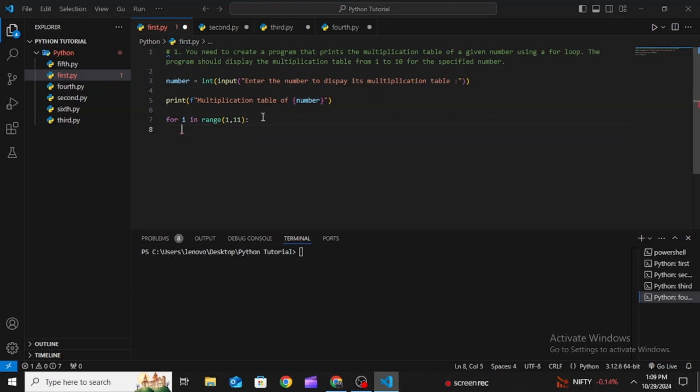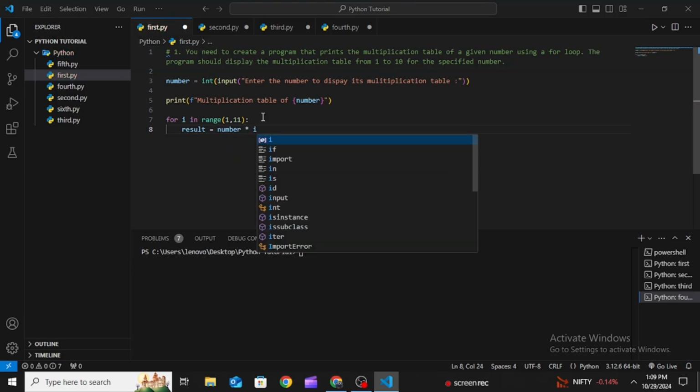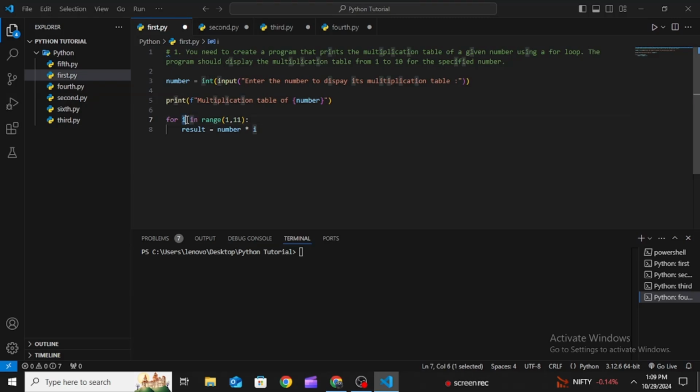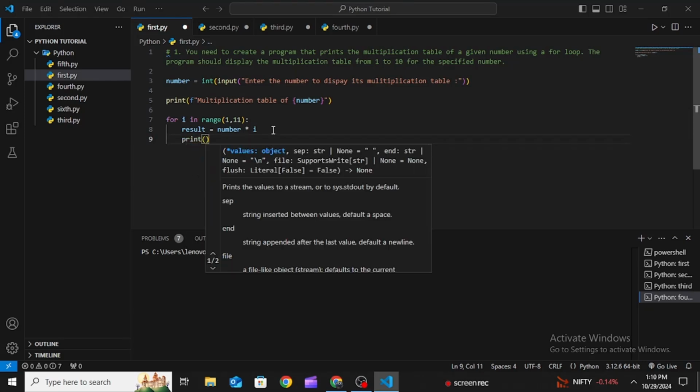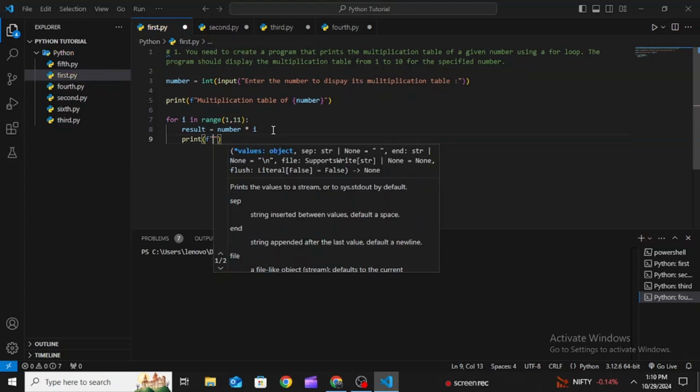Now we will take a variable name result equal to our number into i. What is i? This is a variable name. So whatever number we input will be multiplied by i, and it will iterate through 10. Now we will print the multiplication table syntax using an f-string.